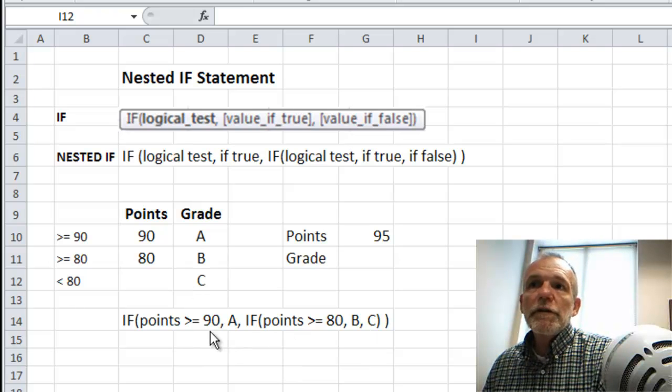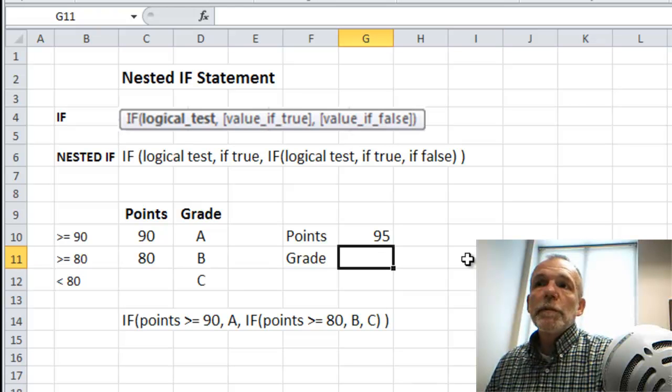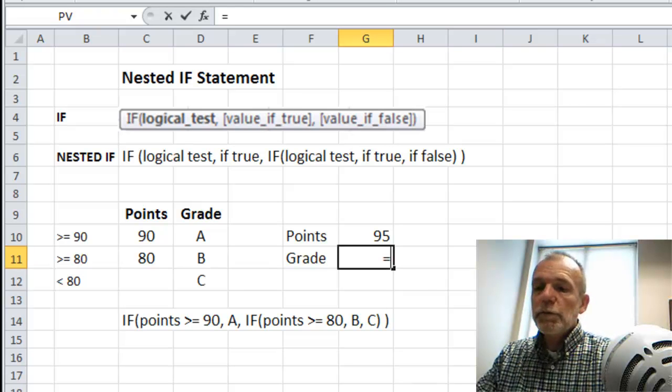And so here's the logic of what we're doing. If the points are greater than or equal to 90, A, otherwise greater than or equal to 80, B. If not, then the value of false is C. So let's implement that in this cell. So equals if.